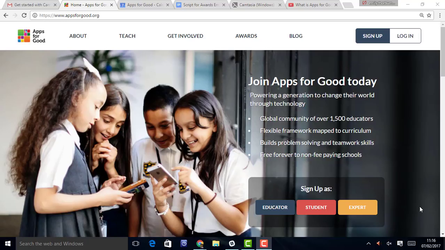This guide is for Apps for Good students in the UK who are preparing to enter the Apps for Good Awards. Students must sign up to the Apps for Good student dashboard in order to view, edit, and submit their awards entry form. Students can do this by clicking on the Sign Up as Student button, which can be found on the Apps for Good homepage.